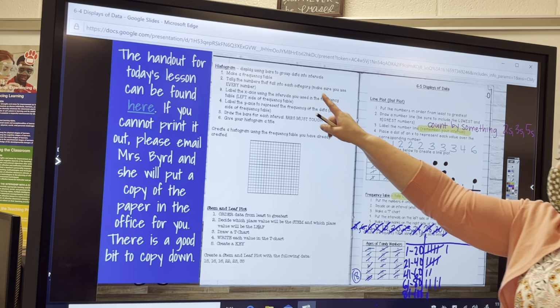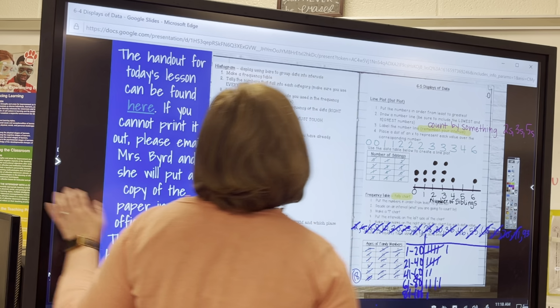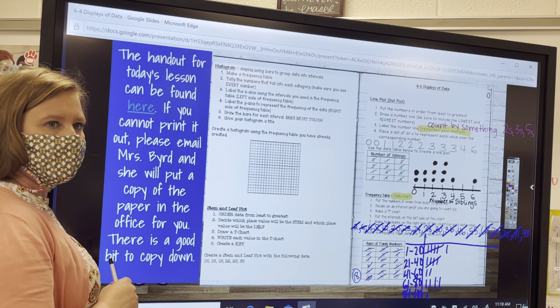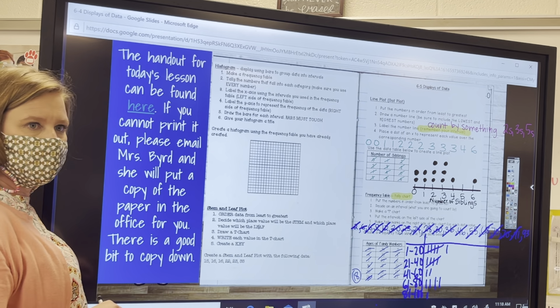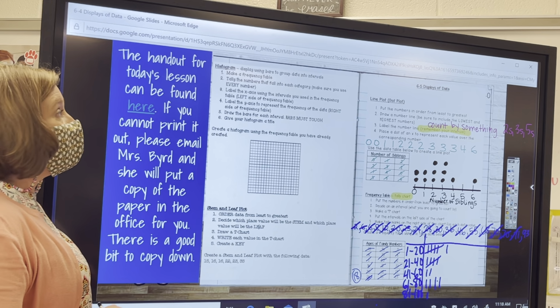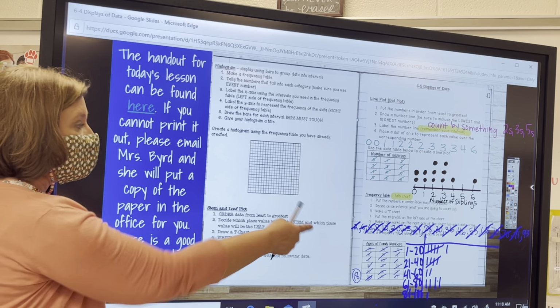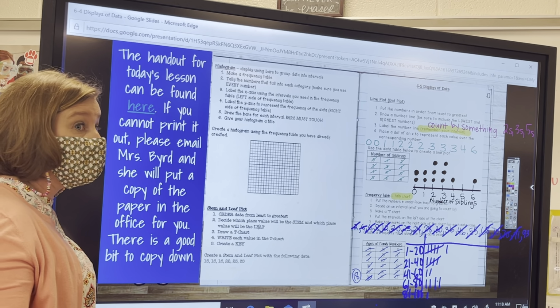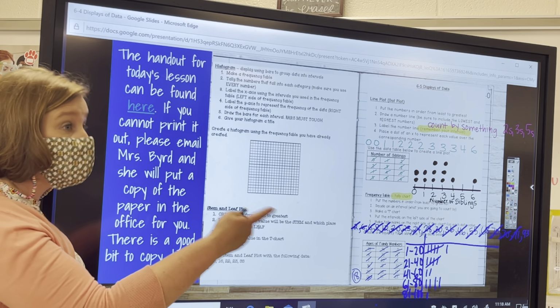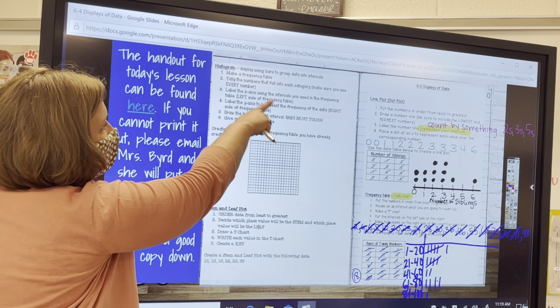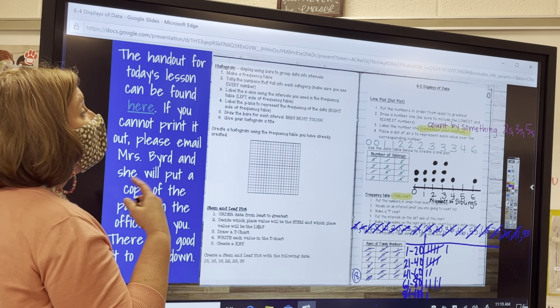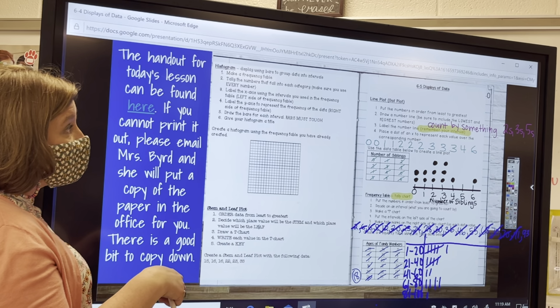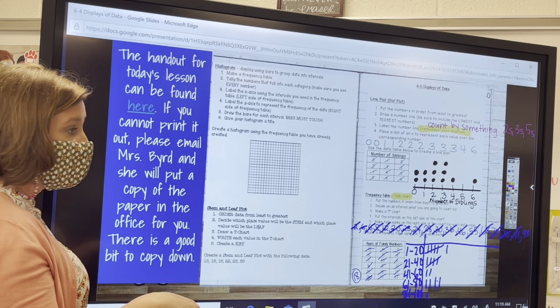So over here, what does step 1 say for us to do? What's step 1 say? Make a frequency table. Guess what we've already done? We're going to use the same one that we've already done. We're not going to redo another one, okay? We're going to use that same one. Number 2, tally the numbers. We've already done that. Now we're going to label our x-axis with our intervals, okay?